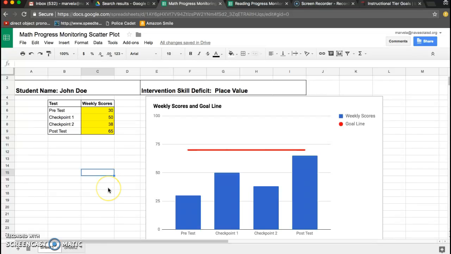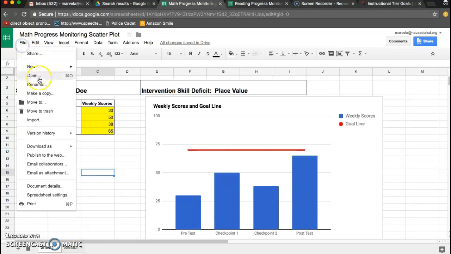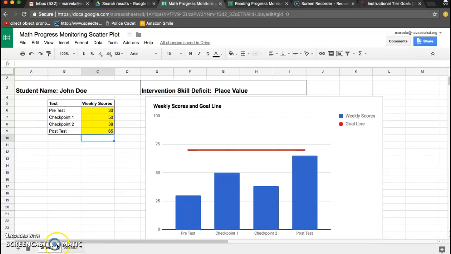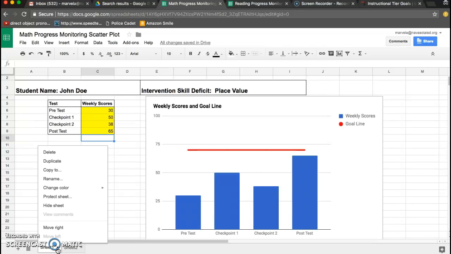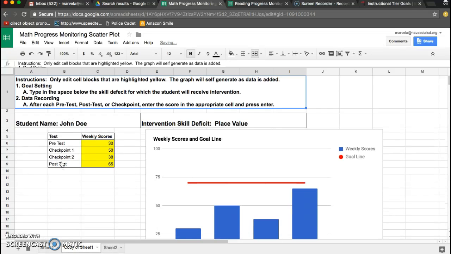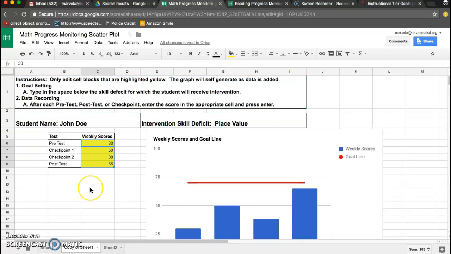From there, you're probably going to have more than one kid that you're going to be monitoring. So you can either make a separate document, just like you did up here with make a copy, or you can come down here, which is what I would prefer. And if Mr. Nesloni has a specific way he wants everyone to do it, then ask him. But come down here, come to sheet 1, and just hit duplicate. That's all you've got to do, and it creates the exact sheet on this second tab. And so you just fill out the new information: new student name, new deficit, and the new scores. And that's pretty much it.